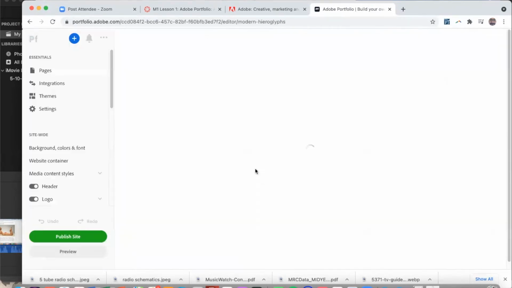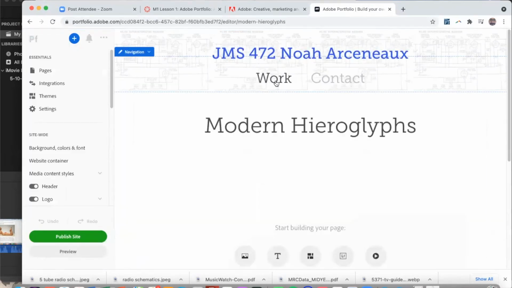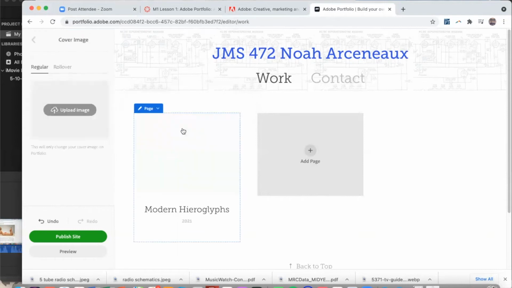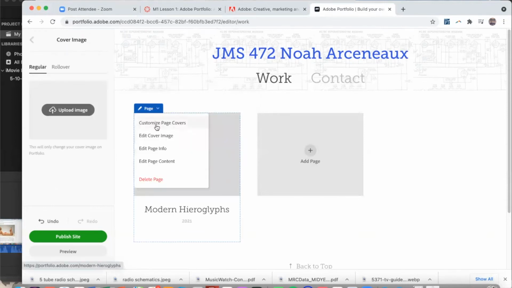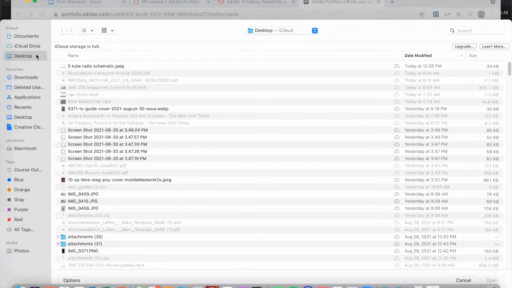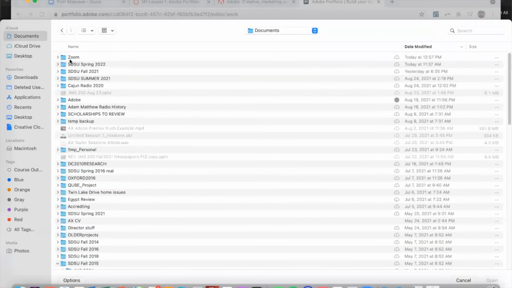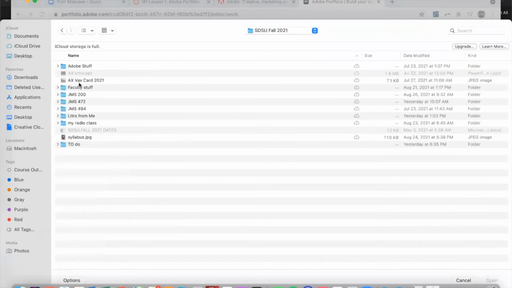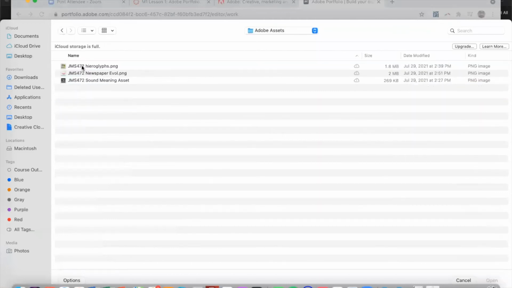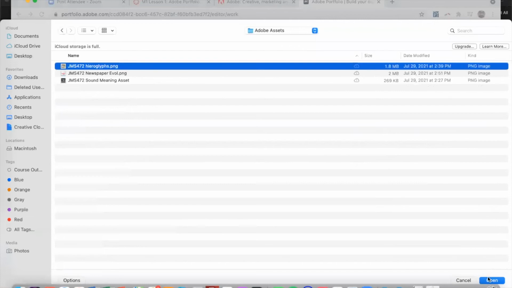And now it's going to ask me. I'm going to leave that page blank. But when I go back to work, upload cover. So now I have a cover, but there's nothing there. Edit cover image, upload image. And I'm going to give you all of these assets to use. Okay, so 472, Adobe assets, modern hieroglyphs.